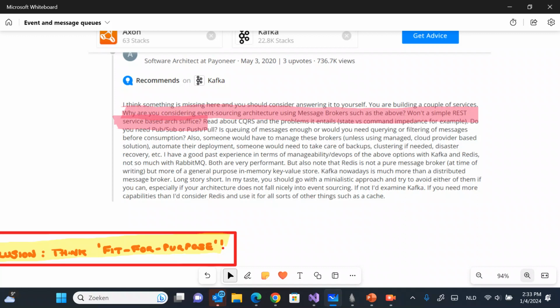Something is missing in your question. You should consider answering that. You are building a couple of services only. So why would you be considering event sourcing architecture using message brokers such as the ones you mentioned? Wouldn't a simple REST service based architecture be sufficient?